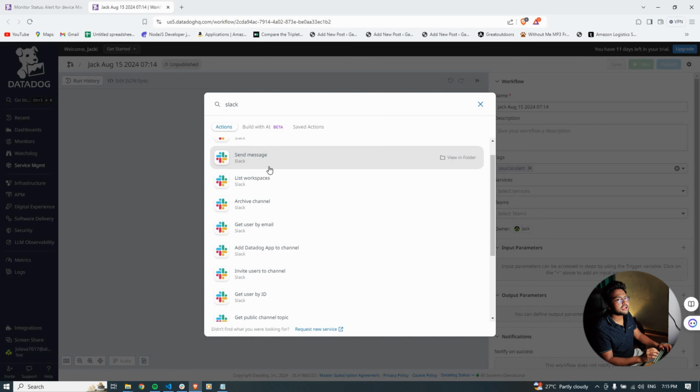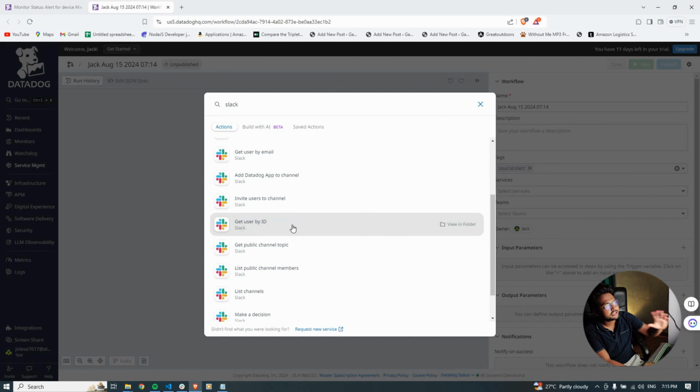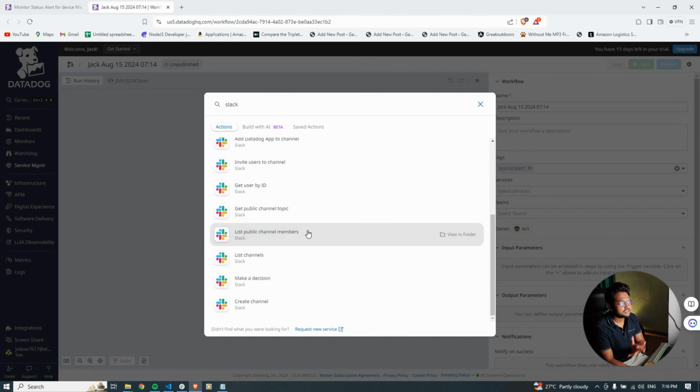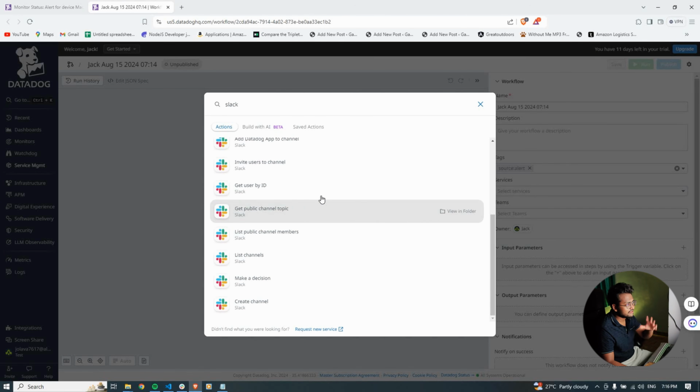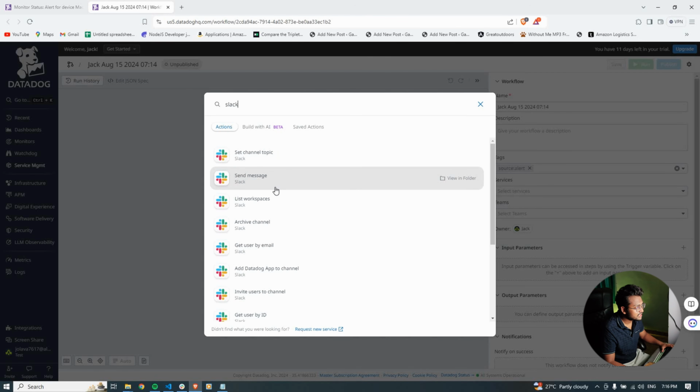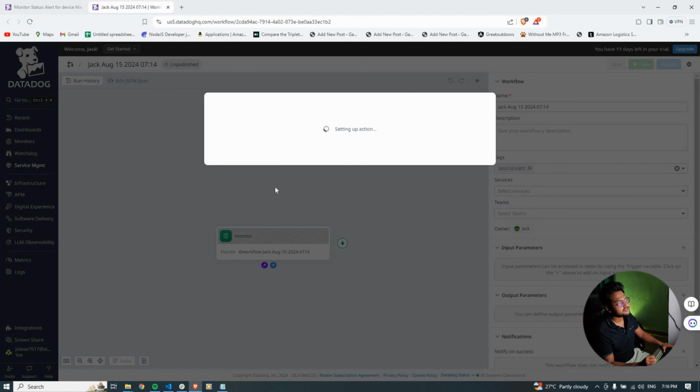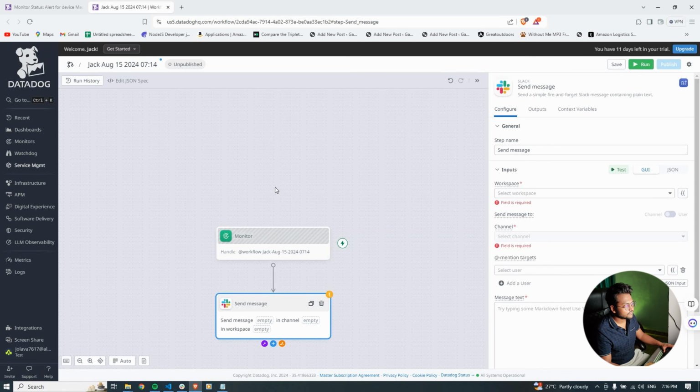So in Slack, I need only sending a message. We have different types of integration automations here, which are invite user to channel, get user ID, get public channel topic, something like that. We have a huge set of actions here. I'll be using only send message. When you click on send message, it starts setting up.